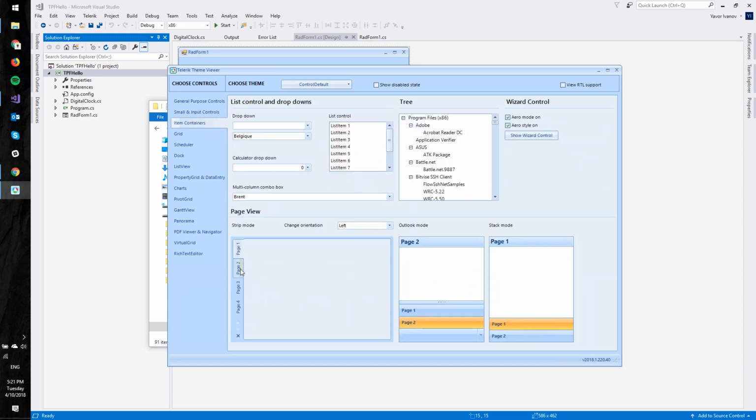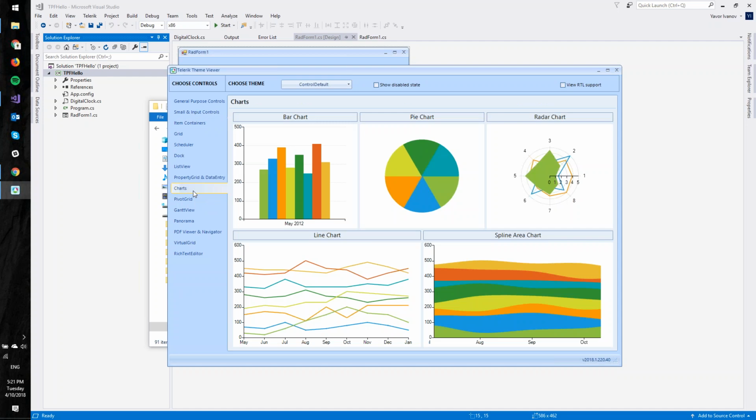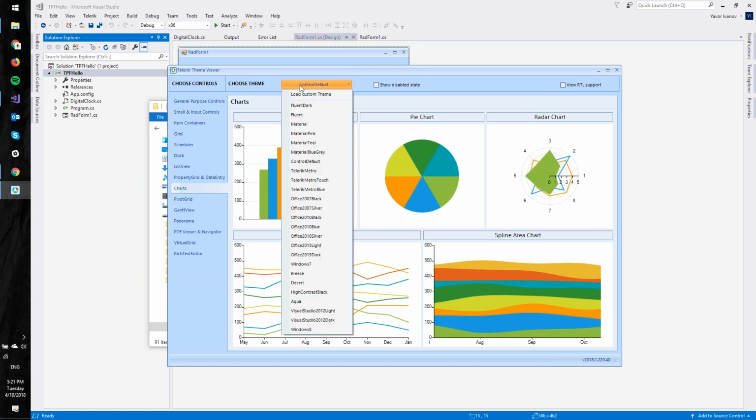There are some item containers like a page view, Outlook mode. Yeah, cool. A lot of cool stuff. All right. Here's a chatting solution. And the cool thing about this Theme Viewer, and why it is called a Theme Viewer, is that you can choose a theme. So you can see what those components will look like in a specific theme.